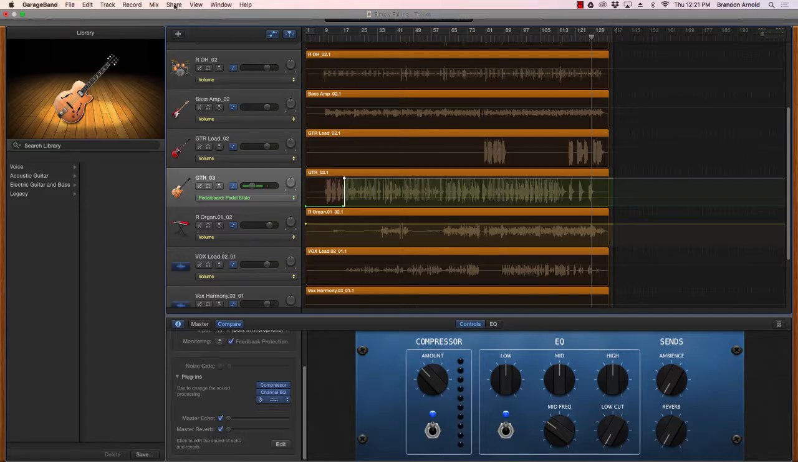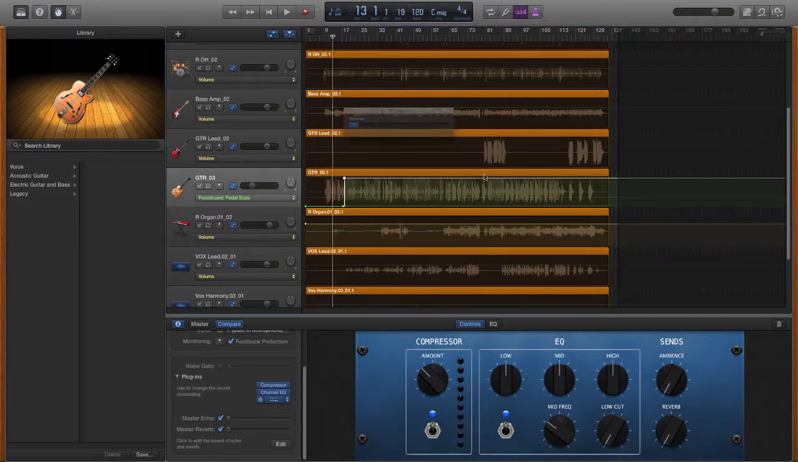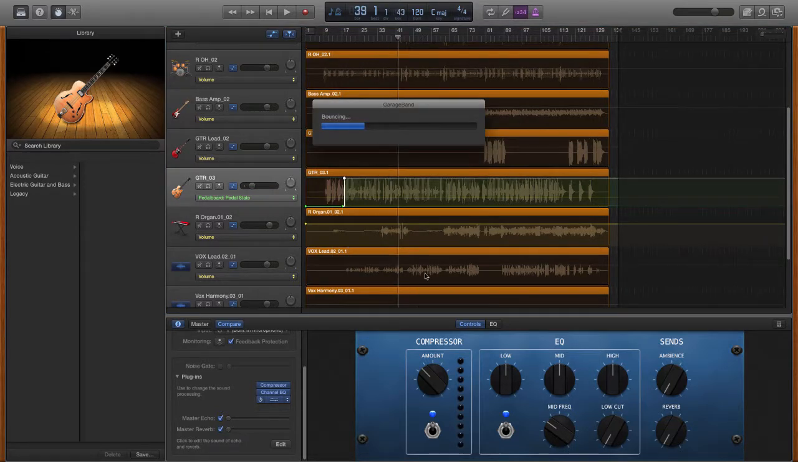And then to export the song, you hit Share, Export Song to Disk. Usually you're going to want to export it as AIF. That's uncompressed. But in this situation, since we're going to upload it to Canvas, and it's not a song that we really care about, do it as an MP3. But still go in here and choose highest quality, and then hit Export. And then it'll go through and do that.